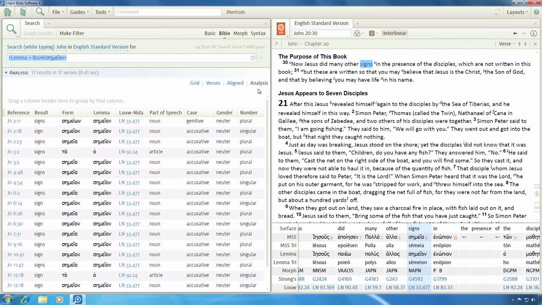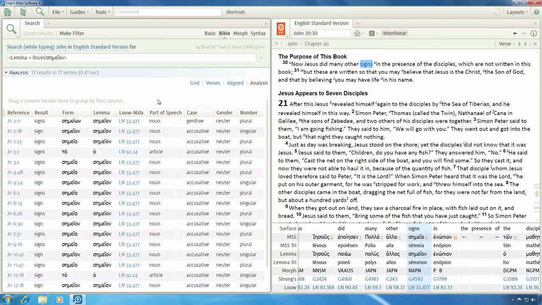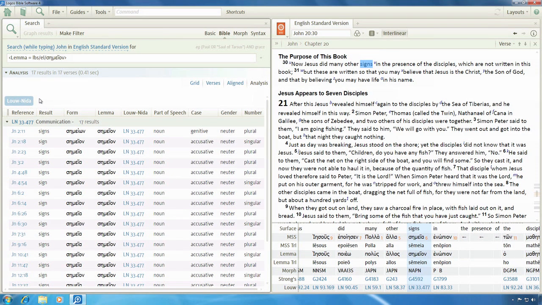In the analysis view, your categories here may look different than mine. I've narrowed them down a bit. You can do that by simply right-clicking on one of these columns and deselecting or selecting the different categories of information here. So I've modified mine. The reason why I have analysis view selected is because I want to sort the information on the word semeion by Louw-Nida number. And what this will do is give me the range of meaning of this word.